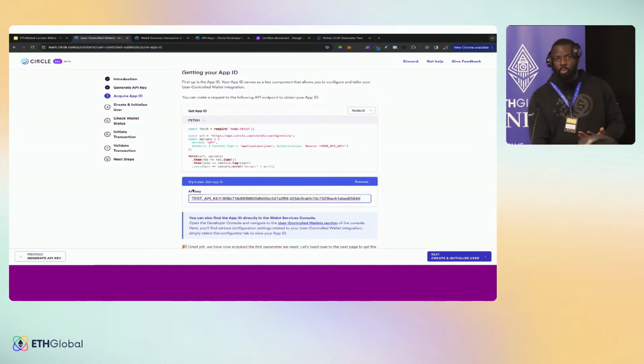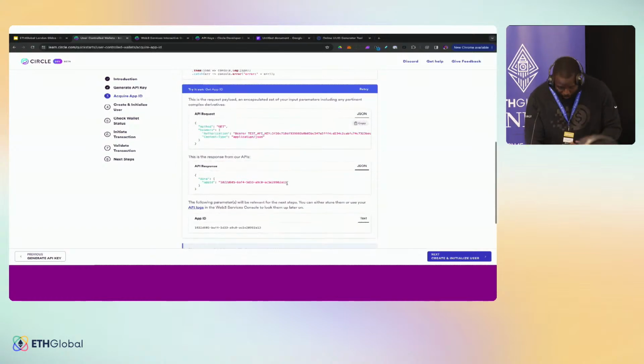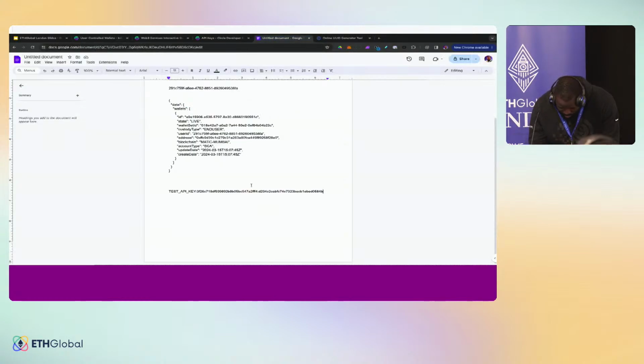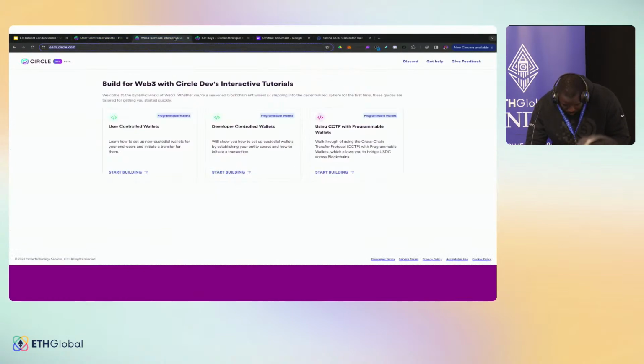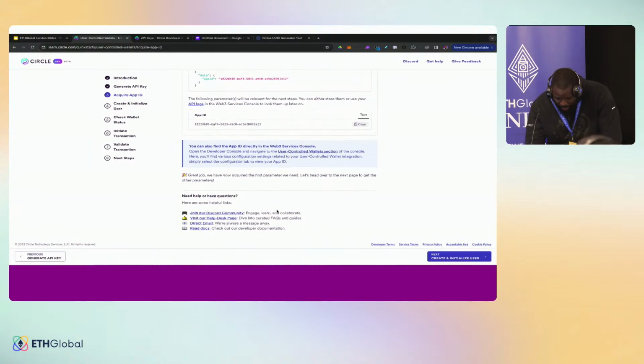So I put in my API key here, and then I'll hit the execute button, and that gives me my app ID. With my app ID, I can copy it again and put it in this doc so that we have access to it in case we need it. I'll close this so that it doesn't get in the way. So I've acquired my app ID.